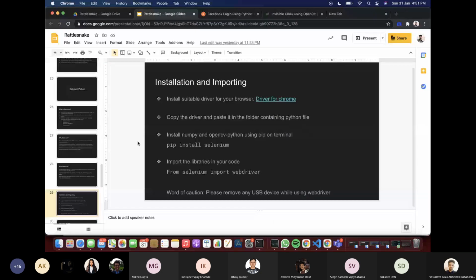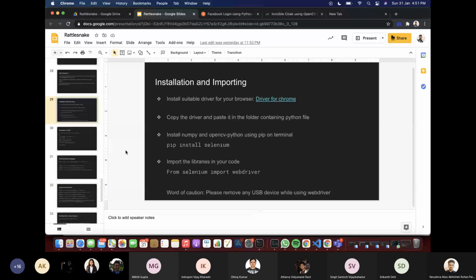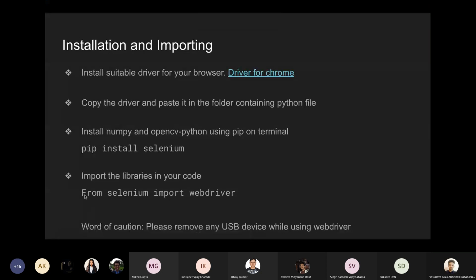I'll share the slides with you. So first we'll go through everything, and then you can implement this because it's already getting late. So yeah, this is how we install it: pip install Selenium, and then in the code we use from selenium import webdriver. This F should not be capital, it should be small. And also one more thing while using Selenium is please remove any USB device while using WebDriver because it can create some issues.